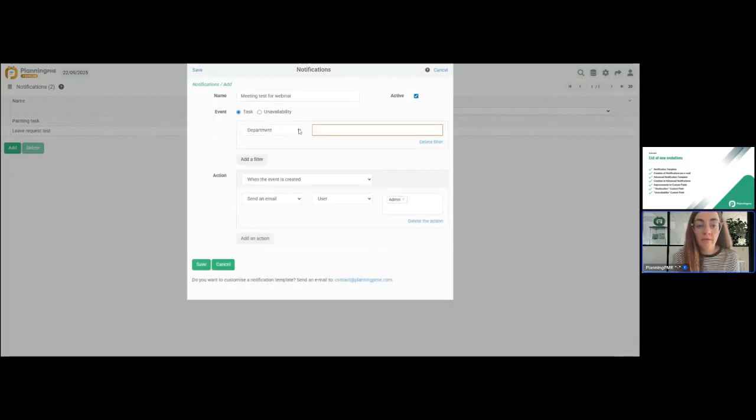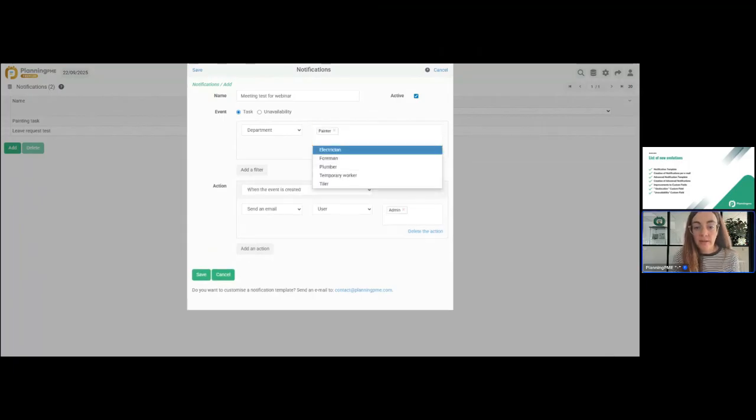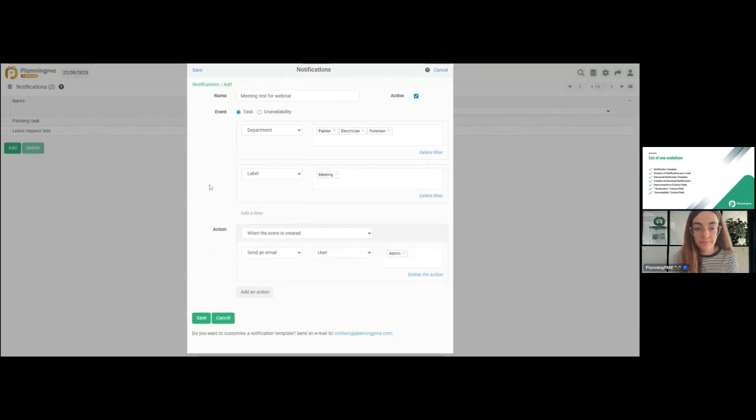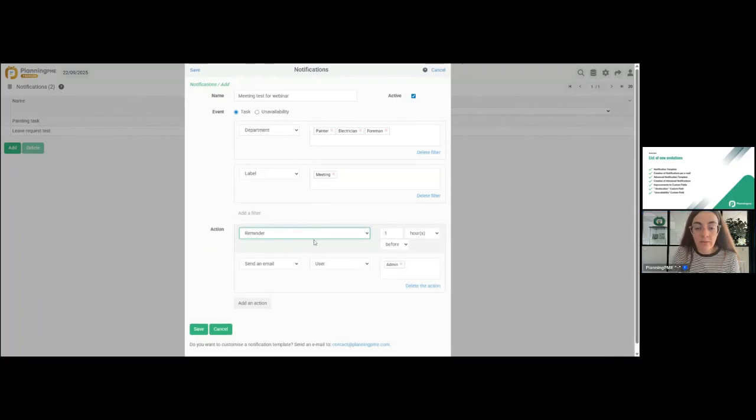I will add now a filter. I will say that the painters and the electrician and the foreman are here, the department that are involved. I will add here the filter meeting. And we will decide in this case that the reminder will be applied to this notification. So this is what the advanced notification template is all about.